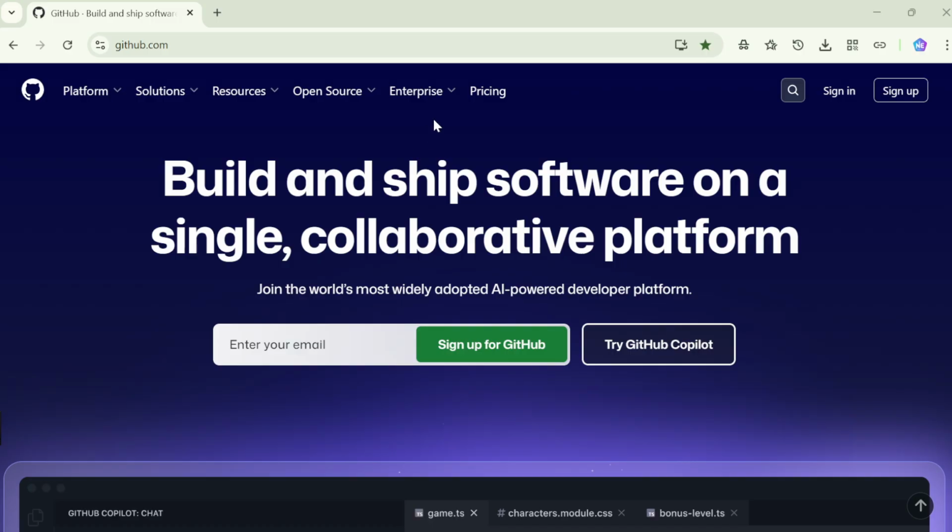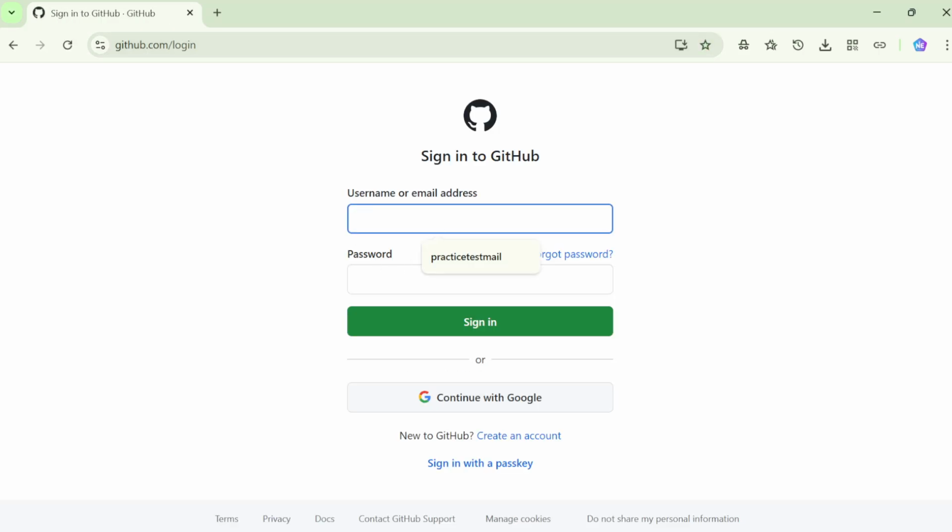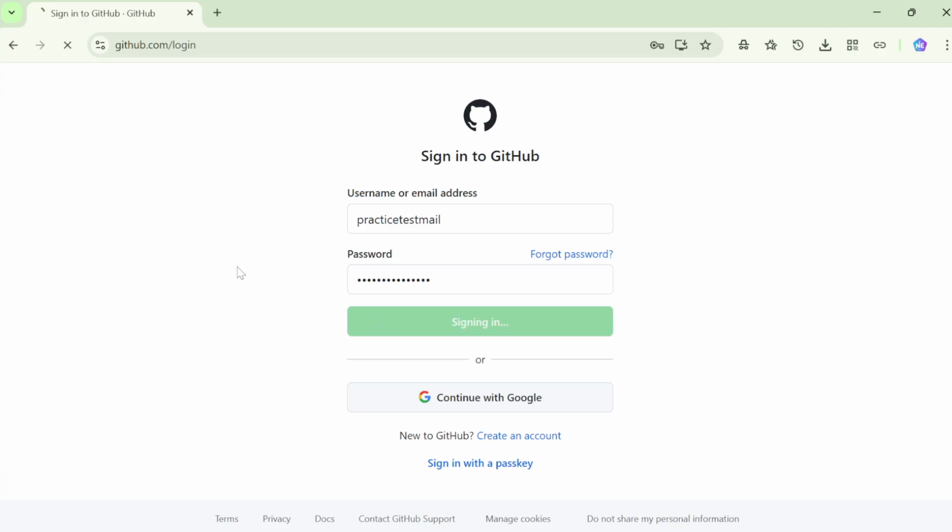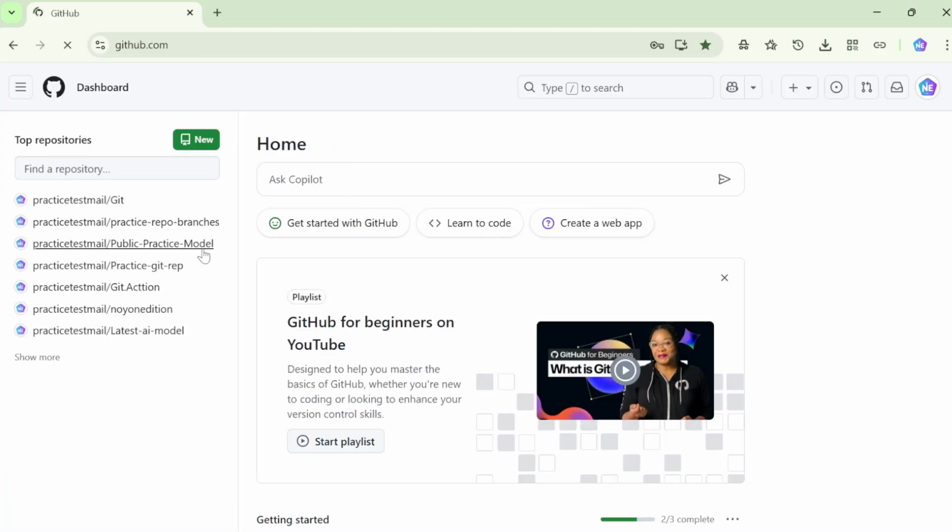First, open your web browser and go to github.com. On the homepage, click the Sign In button in the top right corner, enter your registered email or username and password. If you've enabled two-factor authentication, 2FA, complete the verification process. This adds an extra layer of security to your account.